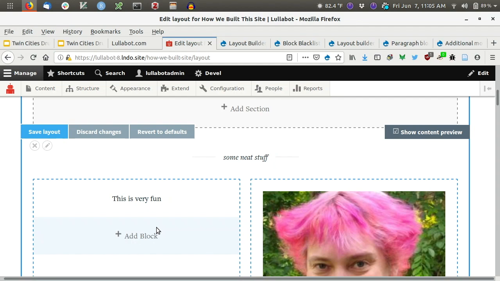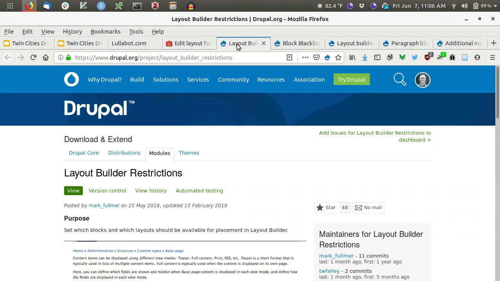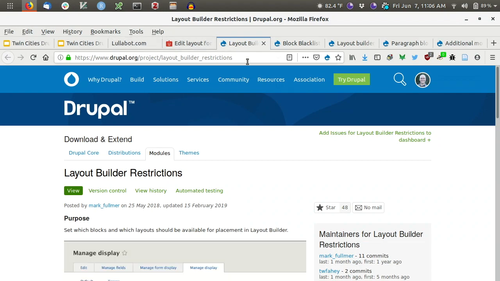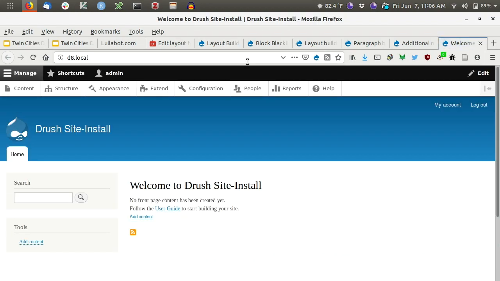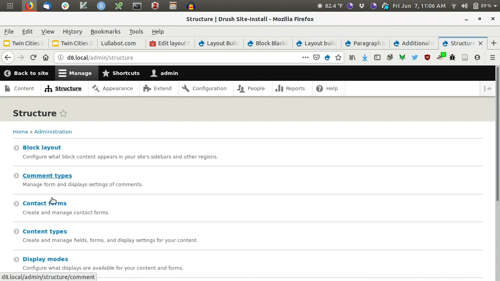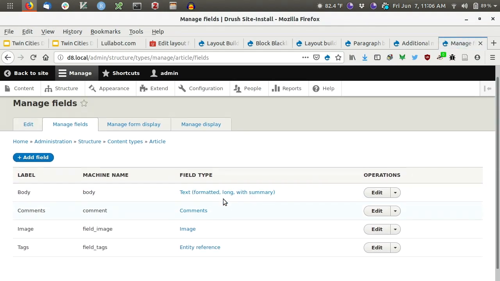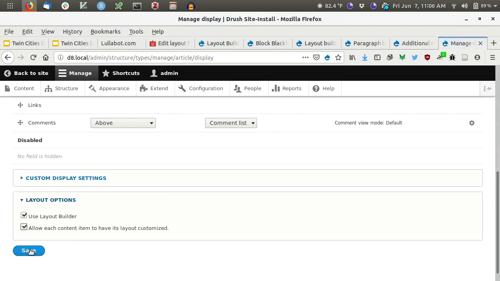So now I want to just talk a little bit about some of the modules that Lullabot has contributed back, and some of the other modules that we used to improve the default out-of-the-box layout experience, I guess is the phrase I'm looking for. So if I wanted to show you what you actually get out of the box with Drupal 8, you go to your Manage Display and click Save.